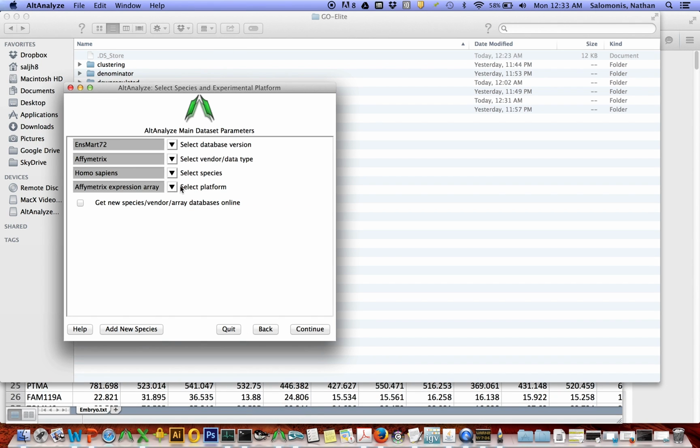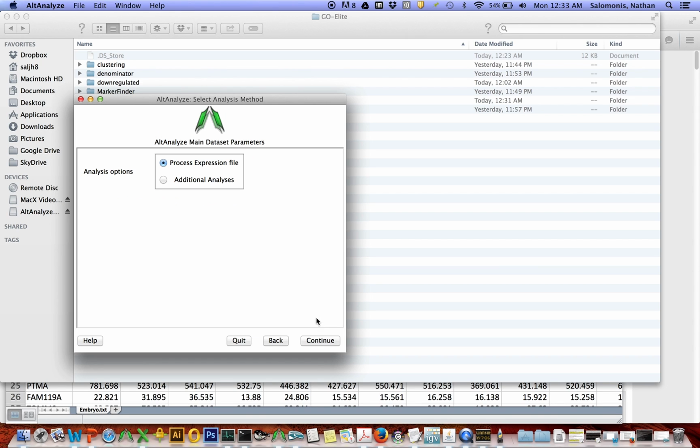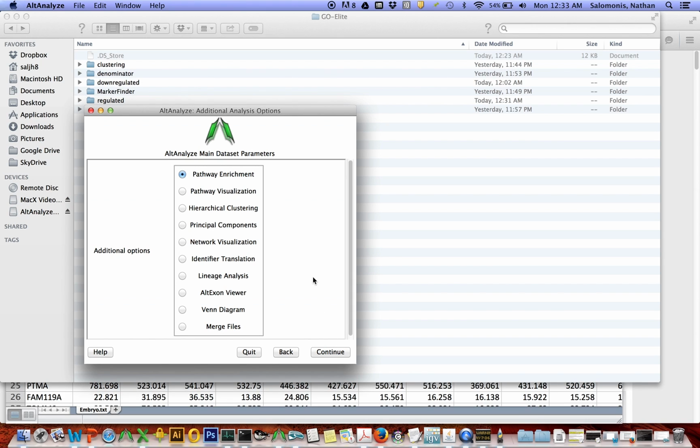Now if you hit begin, again, you start AltAnalyze, we have human selected. We're going to select our vendor as other, and our data type as symbol again. Instead of processing the expression file, we're now going to hit additional analyses. You'll see that this new window has a variety of different options. A lot of these options were run in the default workflow, such as pathway enrichment analysis, pathway visualization on WikiPathways, hierarchical clustering, principal component. Network visualization was used to make those gene ontology graphs, but we can do a lot more with this.